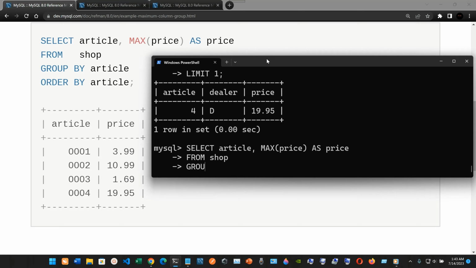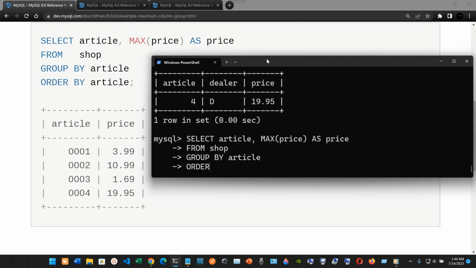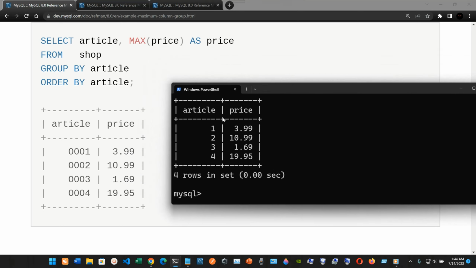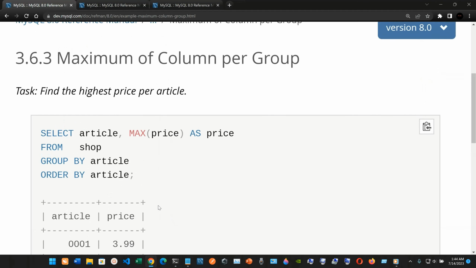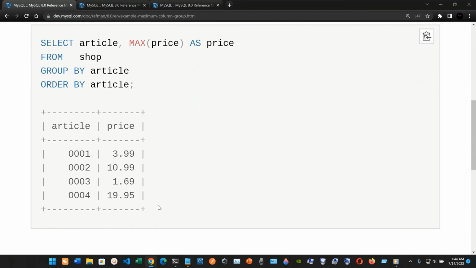We are gonna group it by the article, and we are gonna order by the article like this. We end up with a semicolon, and as you can see, we have article 1 $3.99, article 2 $10.99, article 3 $1.69, and finally article 4 with $19.95. So that is the maximum of column per group.